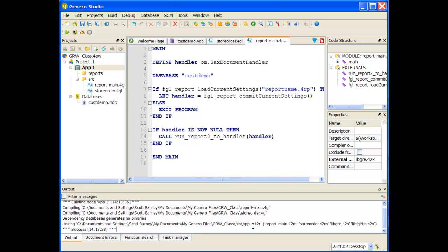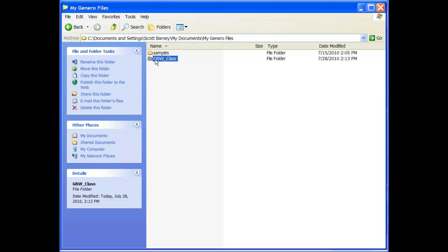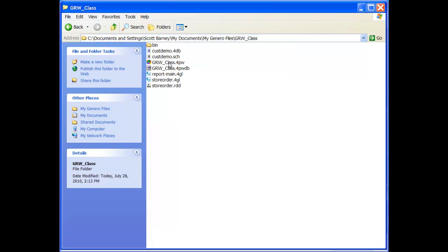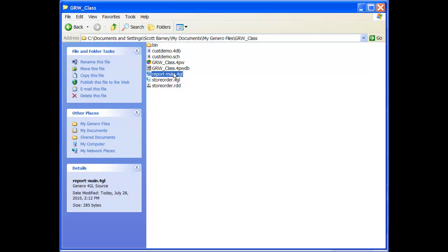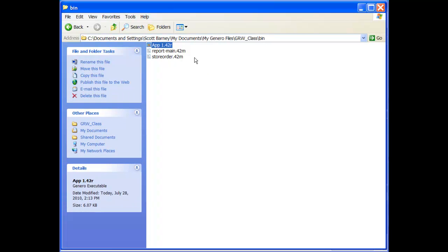To verify that everything was created as expected, I can go ahead and go to my Genero files. I have my GRW class. If I look inside of this GRW class, what you can see is we have our 4PW file, we have our report main, and we have our store order. When it did the compilation, it created the store order.rdd file. You can see that I have my 4DB file, my database file, and it created the cusdemo.sch. Inside of my bin subdirectory, you can see that it has my application.42r, so the executable, and it also has my two 42m files, my report main and my store order.